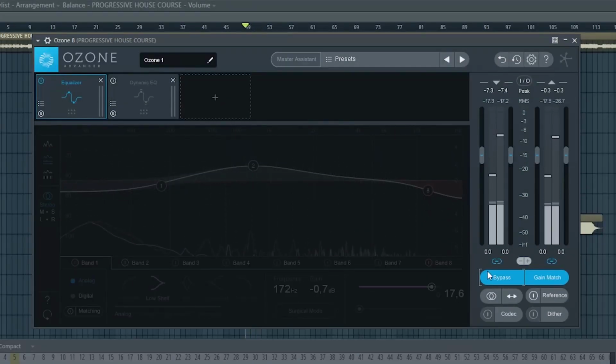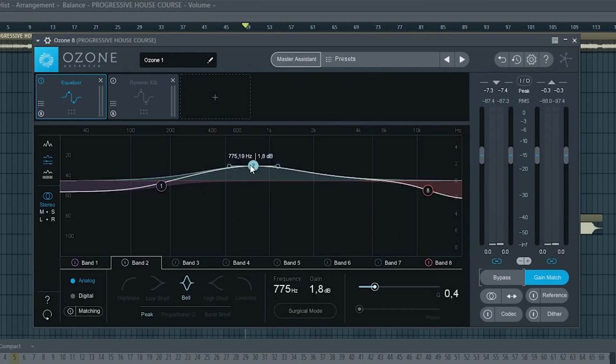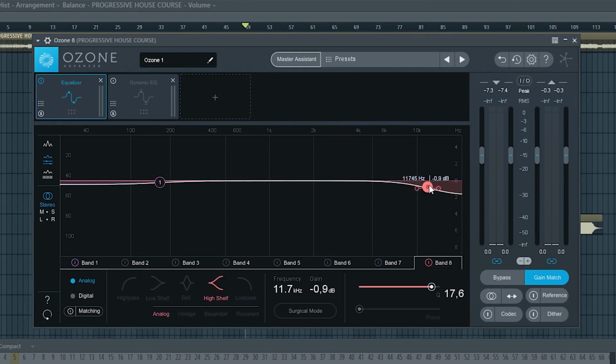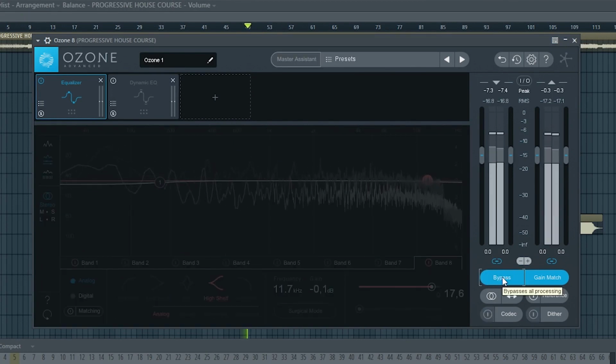I don't really like it, so maybe what I'm gonna do is take this one out, reduce a bit less on this one, and a lot less on this one.